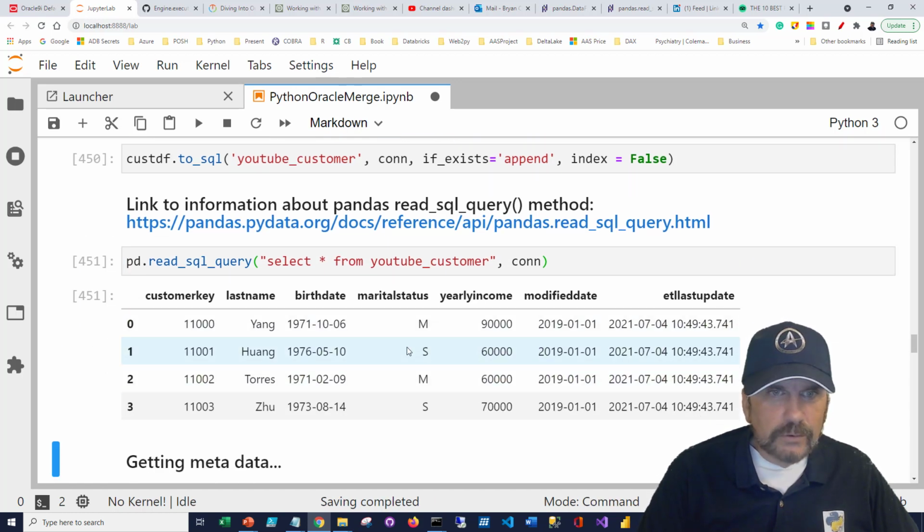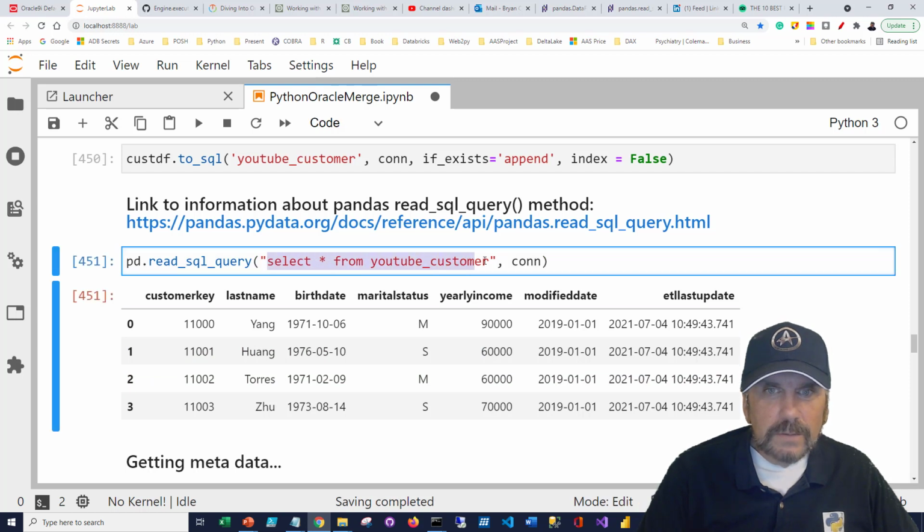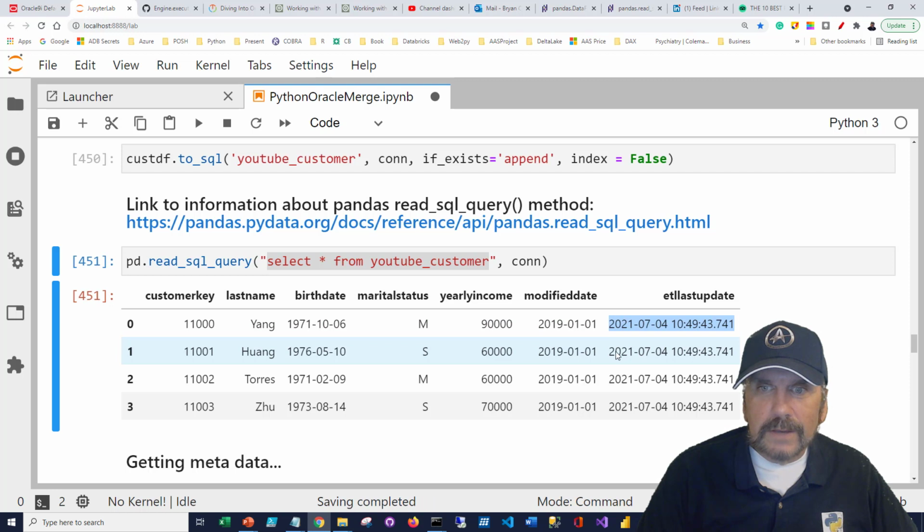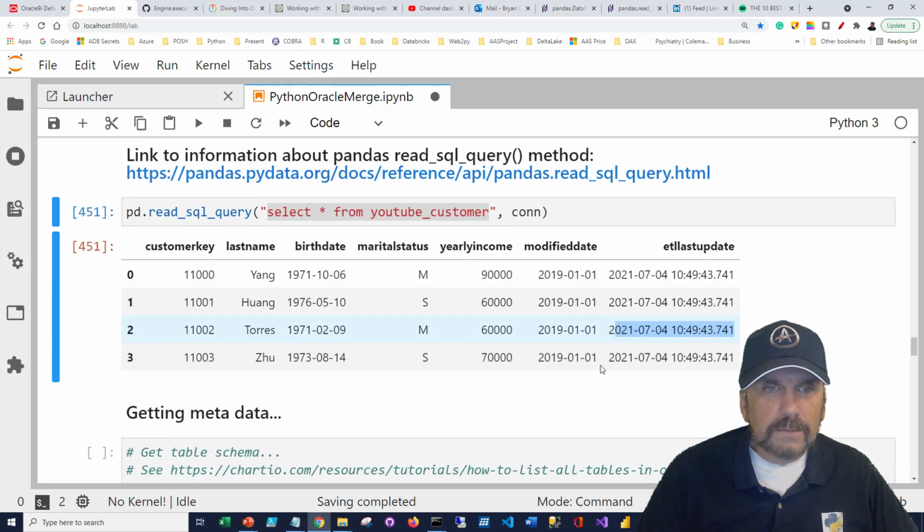So again, it looks just like the data frame, only this time, this is the table. We've actually got it in the table. And notice our ETL last update column is populated for us. We didn't have to insert it. It automatically happened because we defaulted the value.